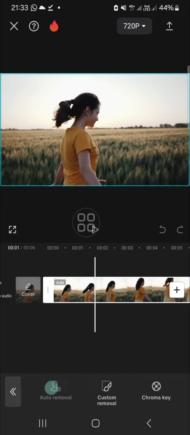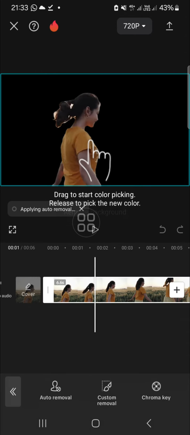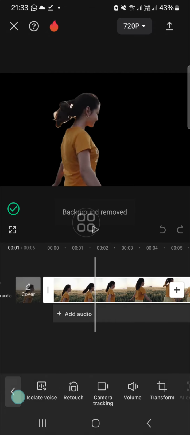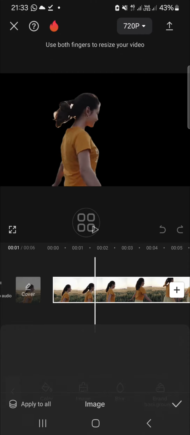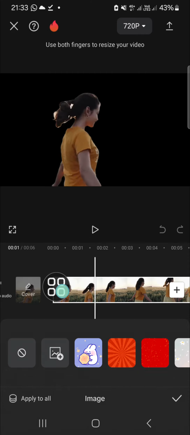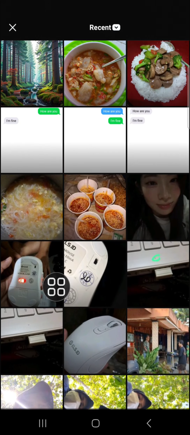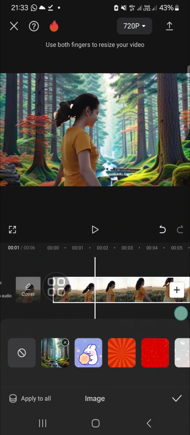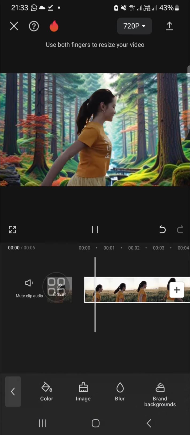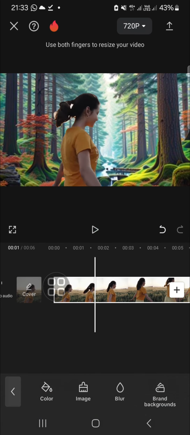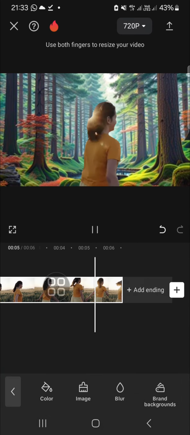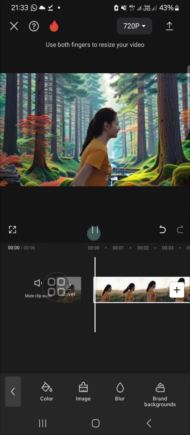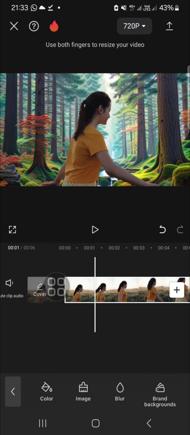I'm just going to select auto removal, and then I'm going to go to the background section. Click on the background, and I'm going to select image and click on this icon to import an image from our device. Okay, I'm going to add this image, and as you can see, guys, now the background has been changed with the image we have generated with AI. Alright guys, and that's how we can use the AI feature in CapCut to make amazing backgrounds.